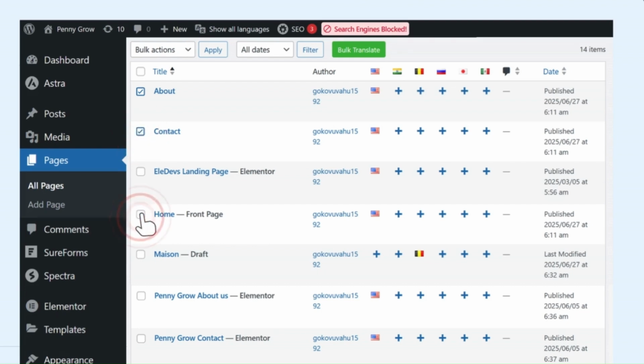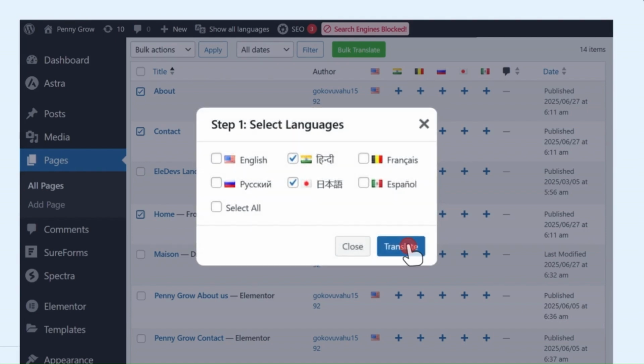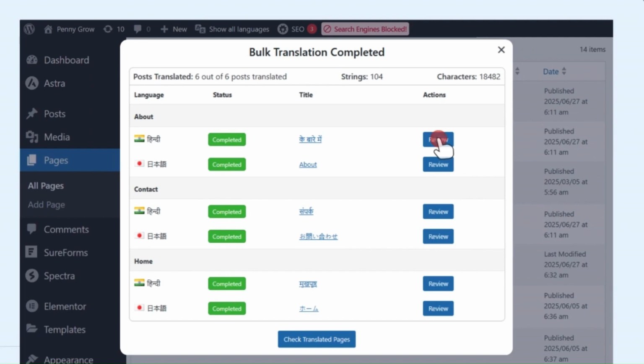Upgrading to its pro version provides you more advanced features like bulk translation, and translation of classic editor pages using the powerful AI translation providers.